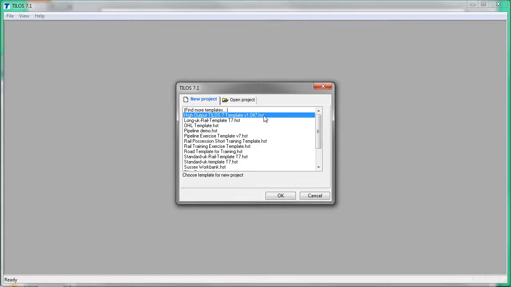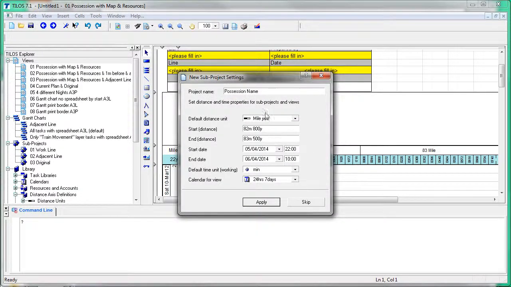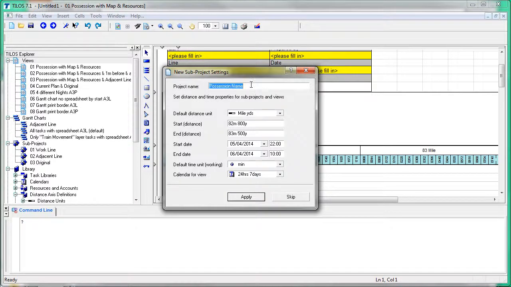that exists, this should be the only one, might be a different version number in your folder at this point. So it takes a copy of that template, presents it on screen, and it wants some more information from us. So what are we going to call this project? This is going to be this possession, this is going to be west sidings.